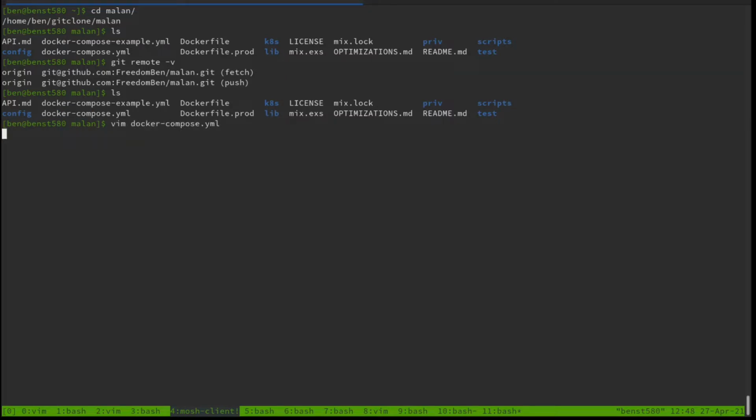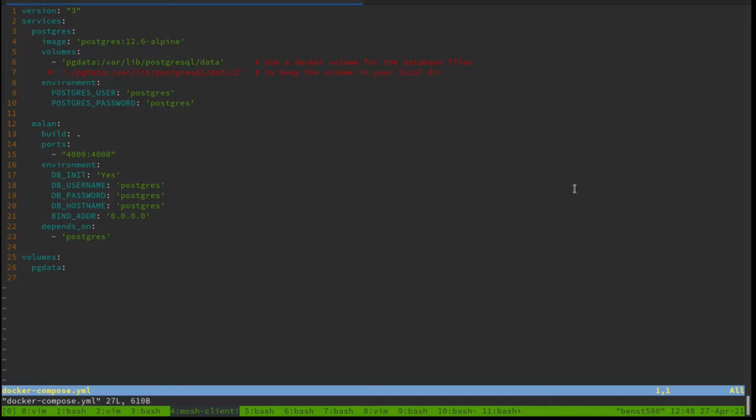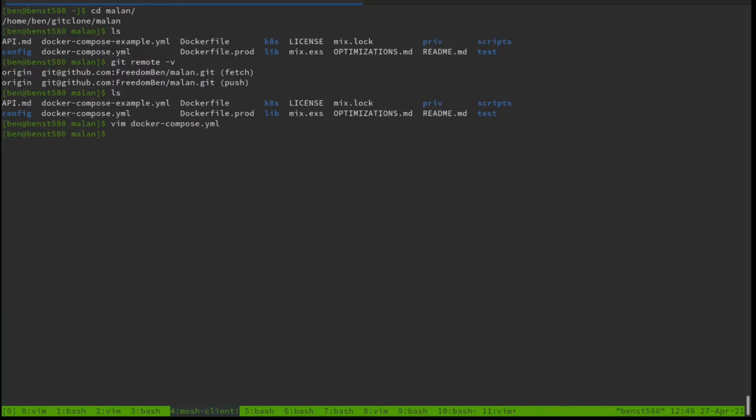If you want to use Docker Compose to run it, you can see here we've got Postgres in there, and it will get set up for you. You can also run Malan itself inside of Docker Compose, which some people like to do. So first, let's take a look at the Dockerfile.